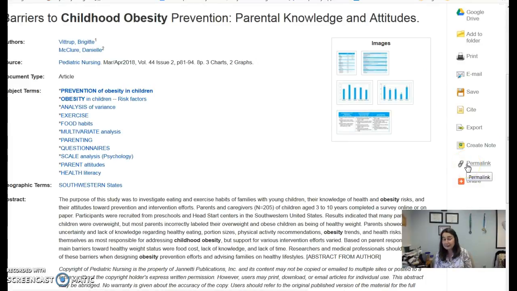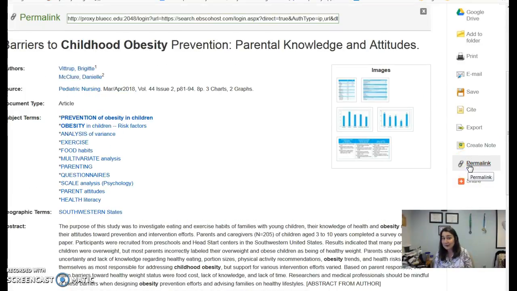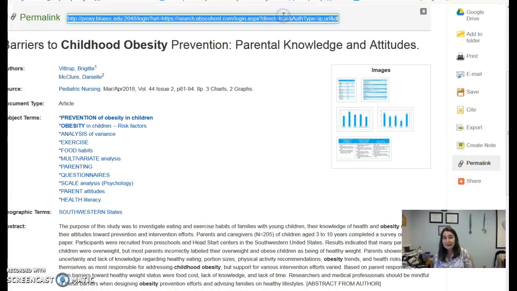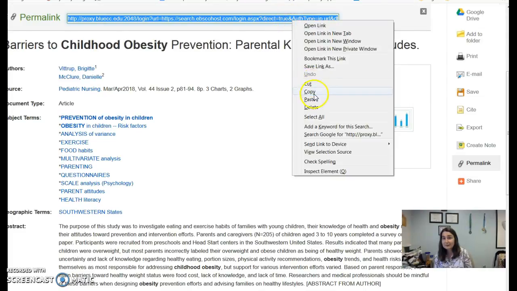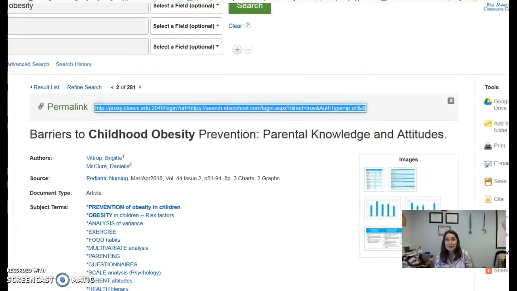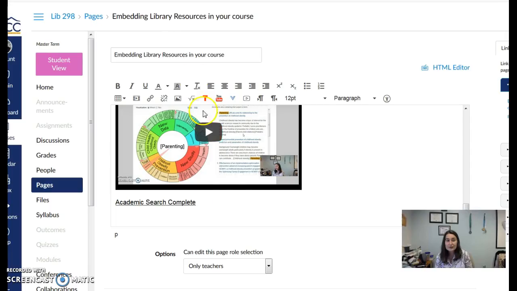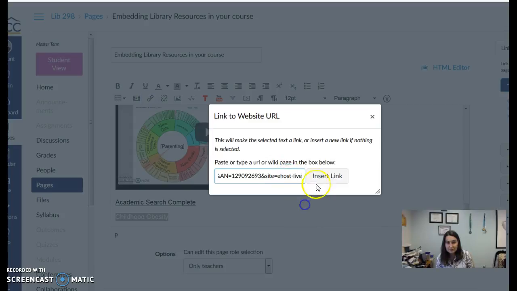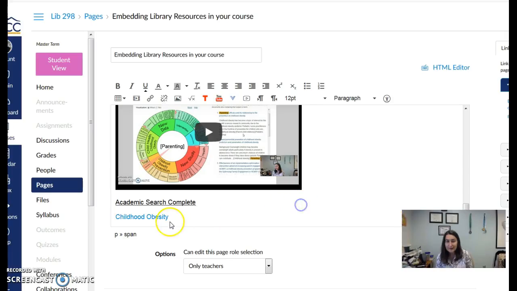And for permalink, pretty easy actually in EBSCO. Here's the permalink. You just click there, and there it is. You would just copy and paste that to put into your Canvas page. So if I bring up the Canvas page, same thing. I could have the citation here, childhood obesity. Highlight that and link to the URL, paste it, insert link. And that should work. And if it doesn't, let me know.